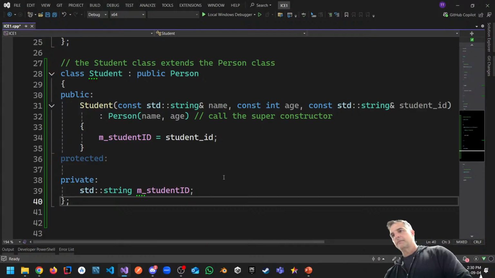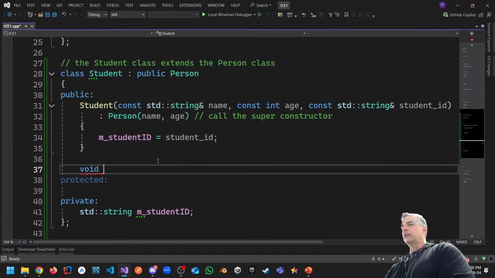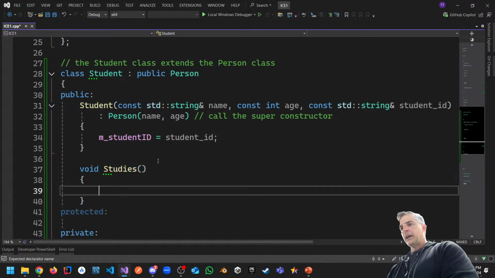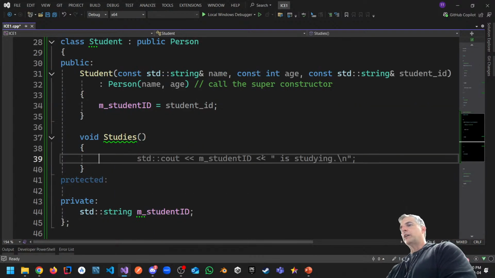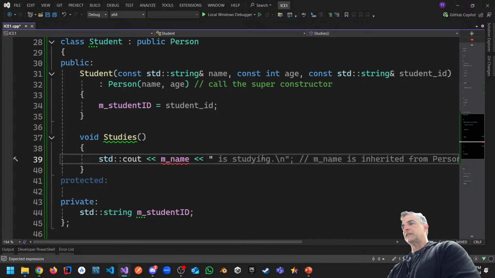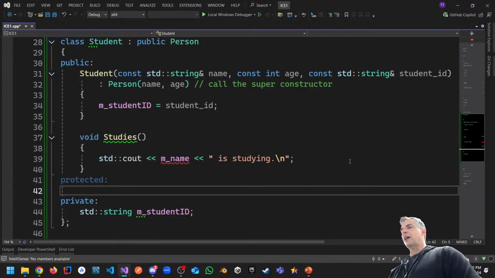Let's try this, and I'll show you the problem so you can see it. I make a new function, void, it's not returning anything, called studies, right? And inside my function, I want to do a standard cout, and I want to pass my m_name that's going to say something like is studying, right? Like it says here. It's nicely giving me the answer. But it's an error. It's a problem.